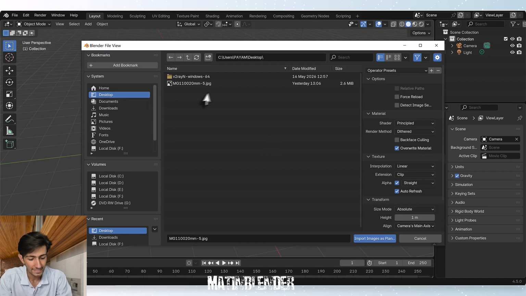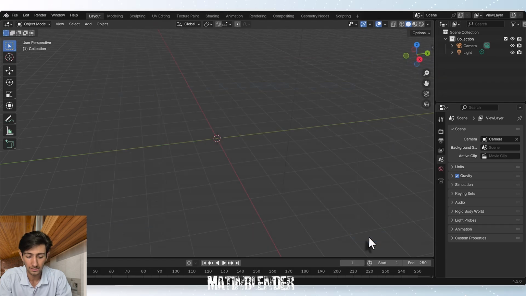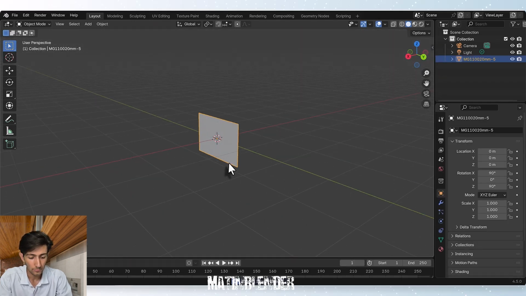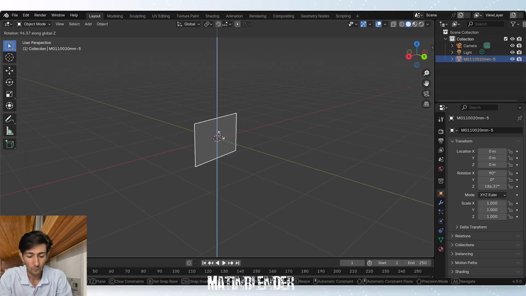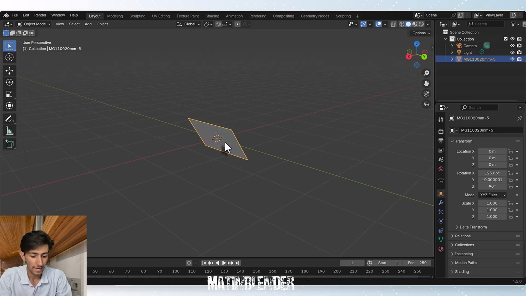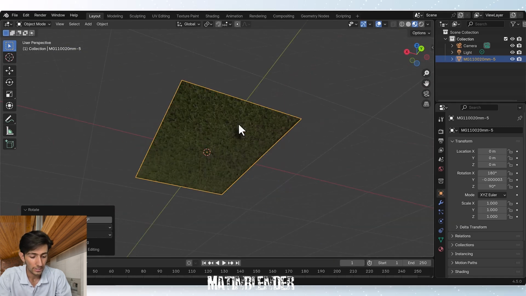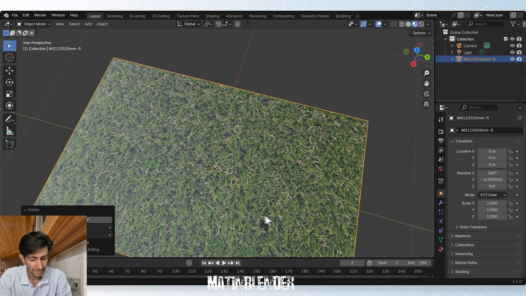And now you can see here, so what I'm going to do is press R Y 90 and hit enter, and if you press Z and go into material preview, you can actually see the grass here.